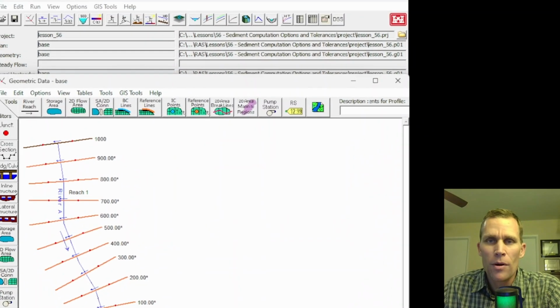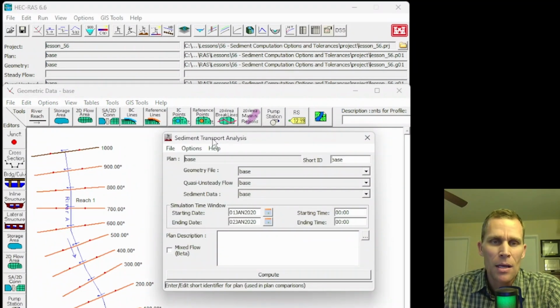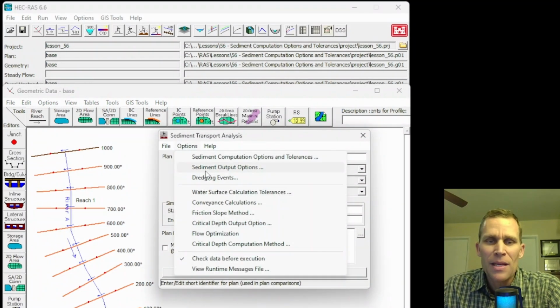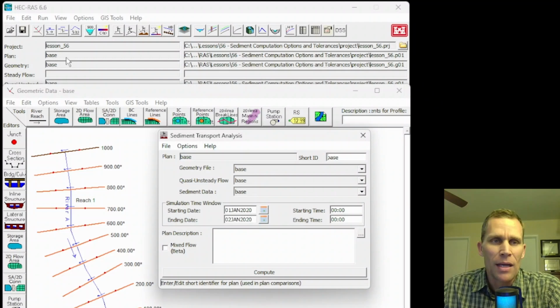Okay, well, that's it for this lesson. What we talked about was using the different sediment output options when running a quasi-unsteady simulation in HEC-RAS.